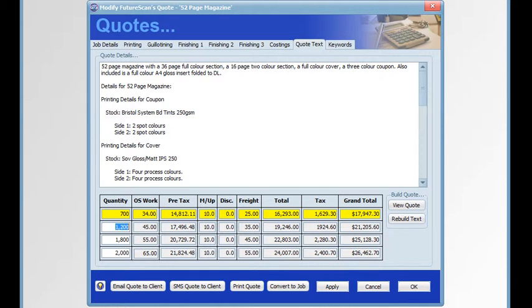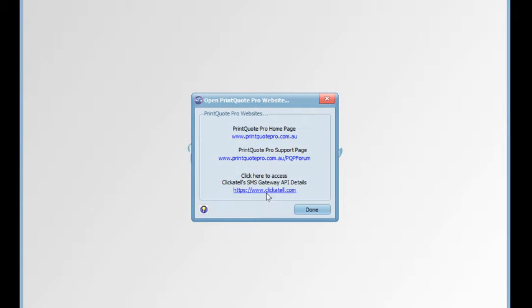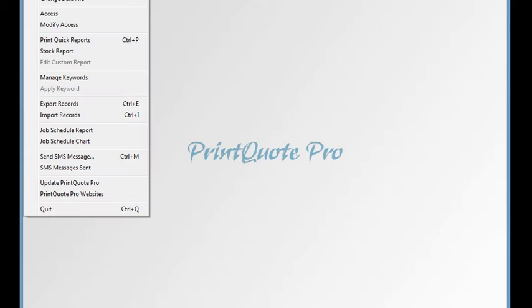To SMS a quote, you'll be required to register with an SMS gateway, and we have a link to Clickatell. If you go to the PrintQuote Pro website and click on the Clickatell SMS Gateway API Details link, you'll be presented with the page that will give you all the details about joining and getting an account with Clickatell, along with an API ID, a password and username, and the email address to send your SMS requests.